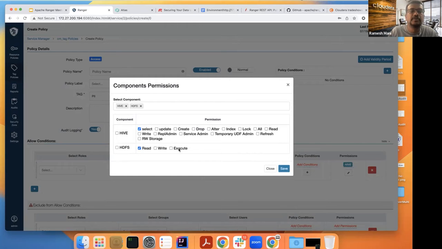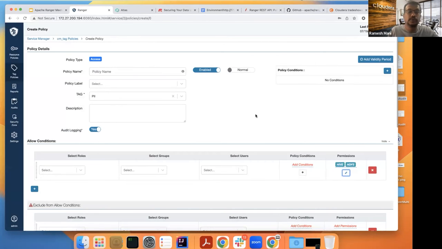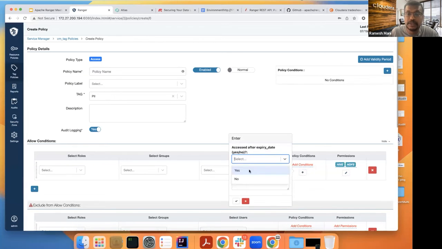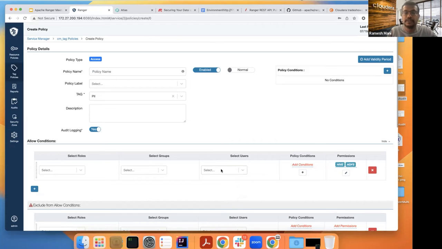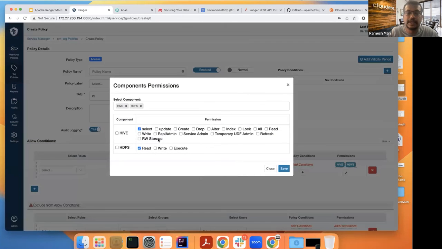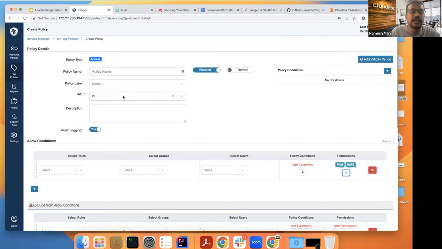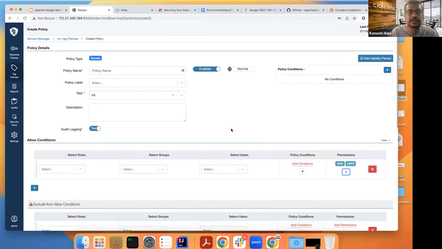And it's a read operation, okay? So the policy behind this, basically the policy is nothing but the conditions, okay? Basically, it's not the conditions, sorry. The policy is like here: select for Hive, read is for the permissions, and PAA is the tag for those resources. So whenever they access a particular resource with this tag, this policy will be enforced, okay?